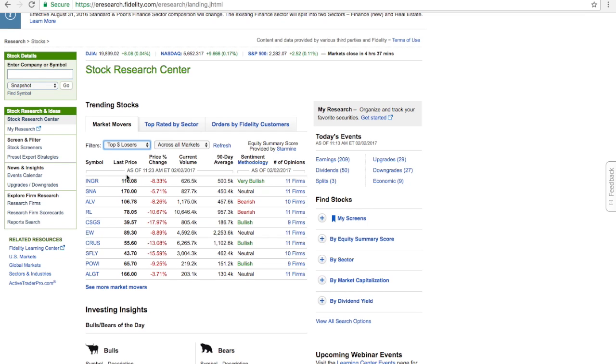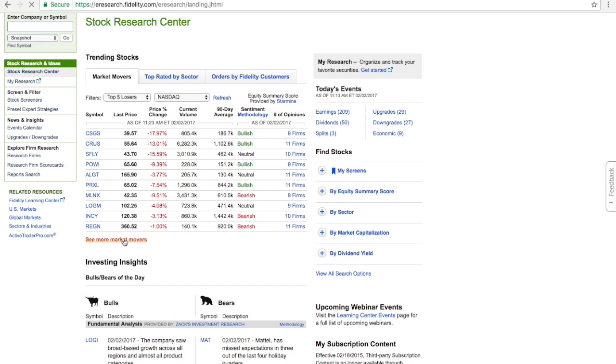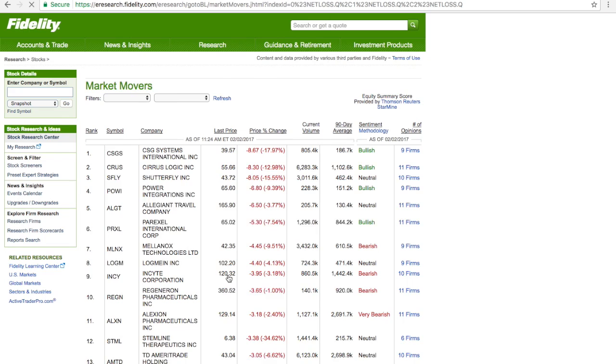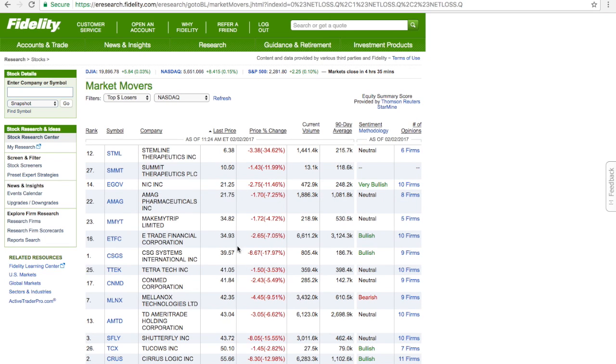But a big thing that has led to my success on building a good quality watch list is being able to add stocks that are in the red, which will allow me to have more potential within the following days. And then you can actually click on see more market movers. I can actually start from bottom to top.